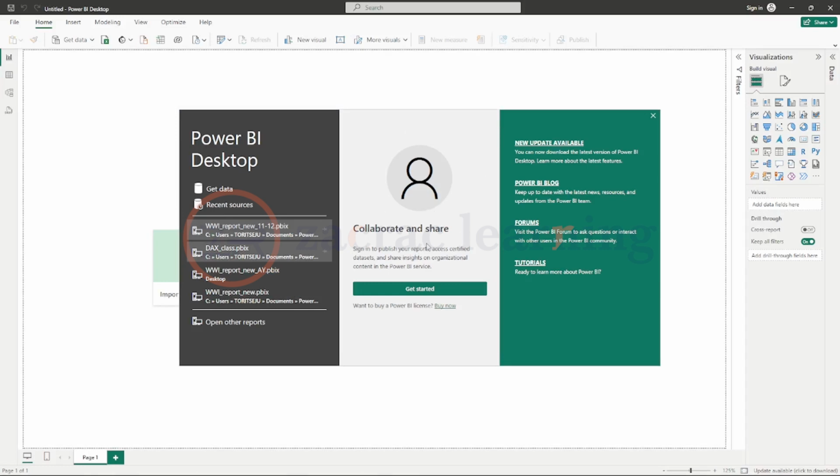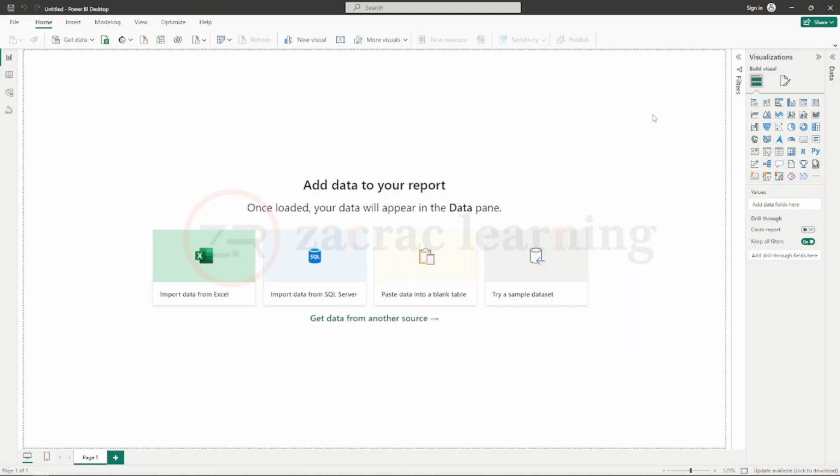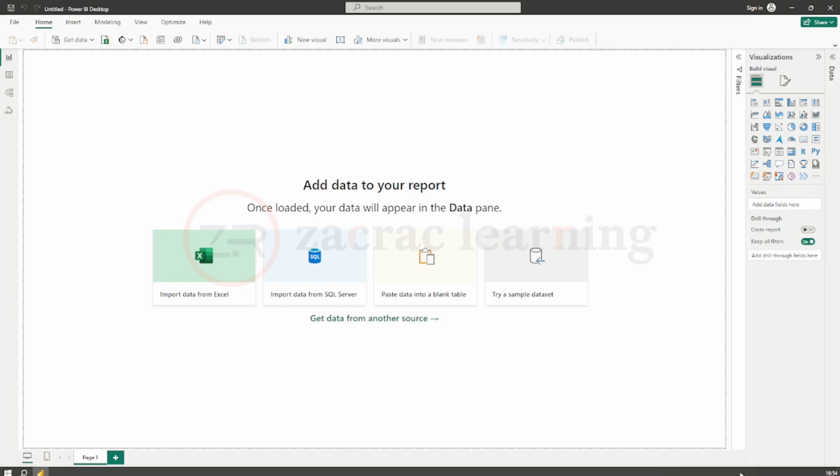Also, you can collaborate and share, just like I said before, if you have Power BI service or you are connected to the Power BI service. You can also access new updates, Power BI blog, forums, tutorials, and all of that. For now, we're going to close this interface and take a look at the main page.